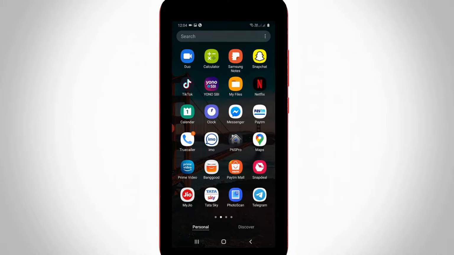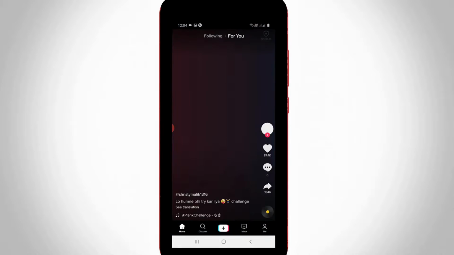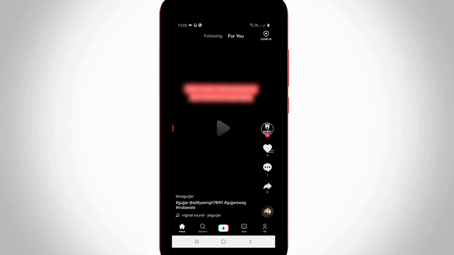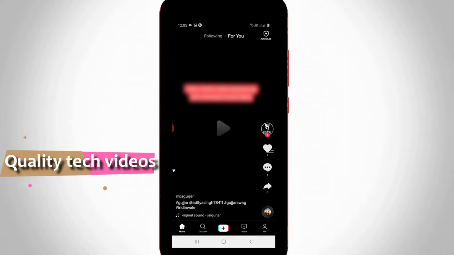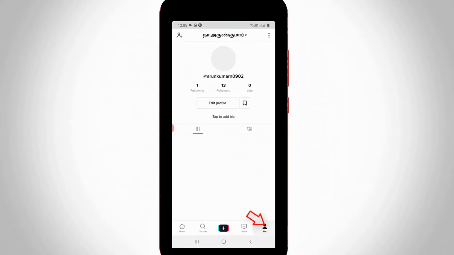So just open your TikTok mobile application, and this method works for all Android and iOS platforms because this TikTok app settings are common for all devices. So now in this homepage section, you can press this me icon and it is placed at the bottom of the fifth one, and then it shows my TikTok profile.